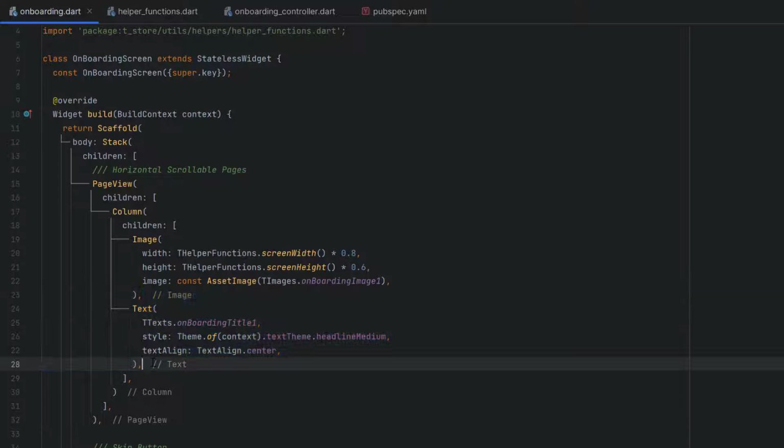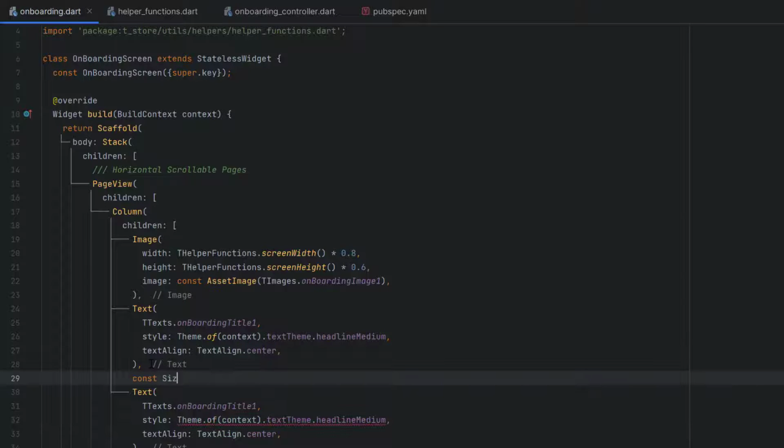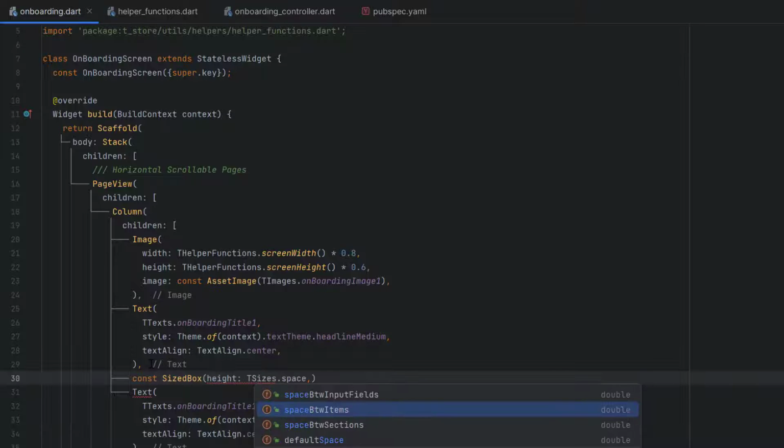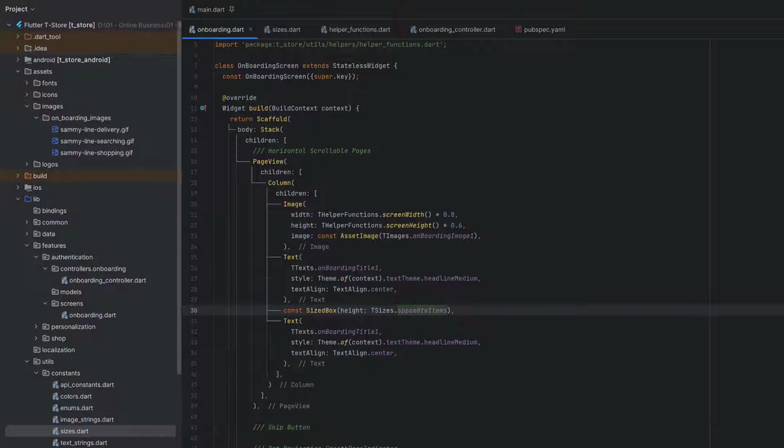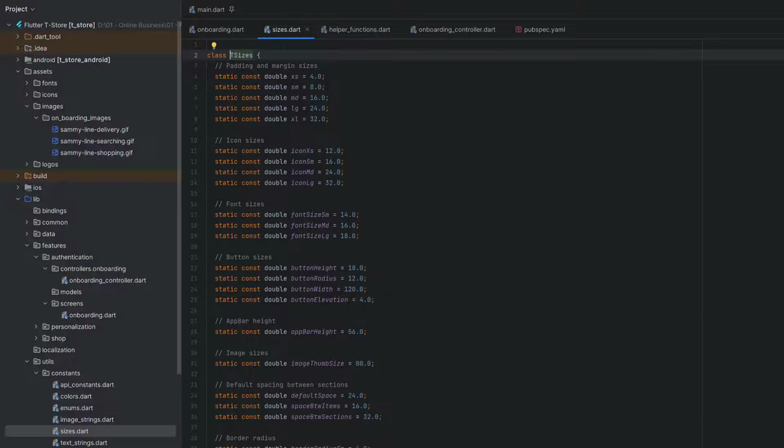You just have to copy and paste it one more time. To add some space, we will write a SizedBox which will contain a height of TSizes dot space between items. And for the TSizes, let me show this class as well. Again, it's inside these constants right over here, and inside the sizes you can see we have a bunch of options. The one I am using is the space between items. If it's too much or too small, you can change it with these space sizes.